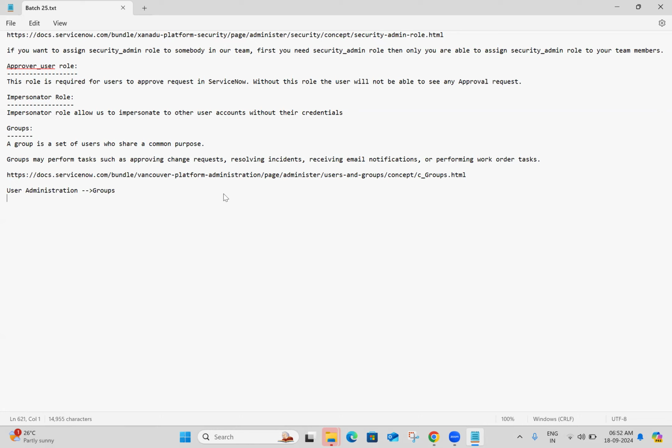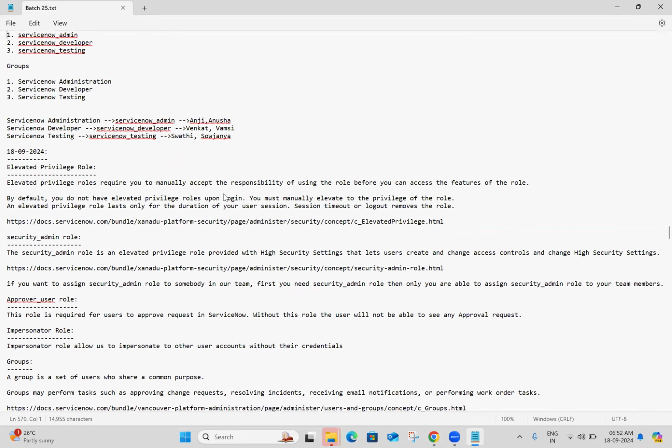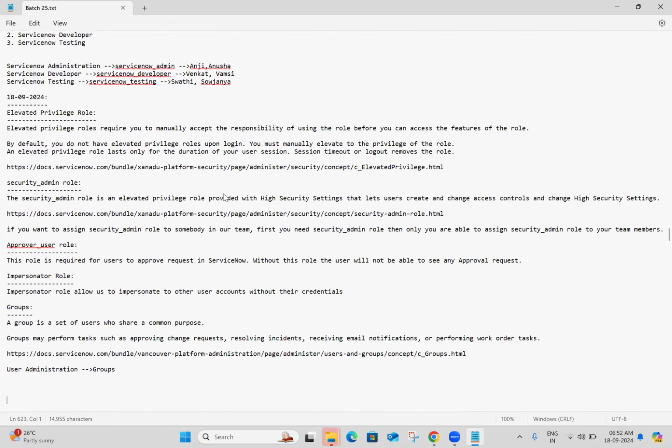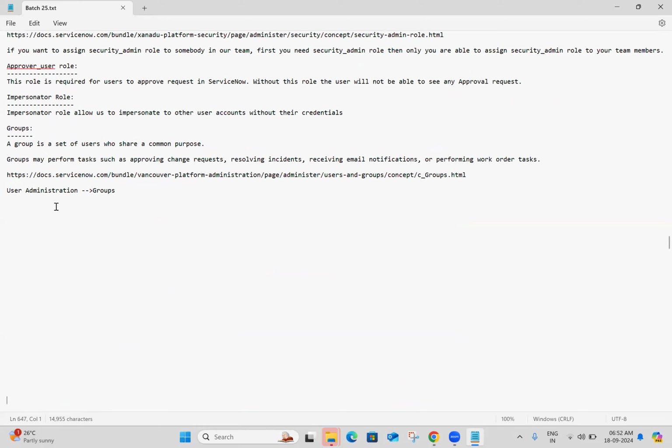Wait, have I mentioned the user role relationship? Yes, I mentioned it in yesterday's class. Under user administration, we have groups. The groups table name is sys_user_group. By practice, you will get to know these table names by default. Okay, sys_user_group.